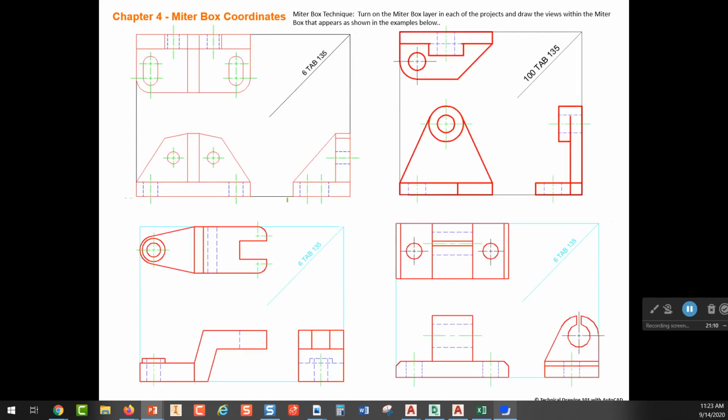All right. So this week in total, we're going to do 4 drawings. We're going to do the bracket, which is on page 235. We're going to draw the shaft guide, which is on page 236. This guy right here. We're going to draw the front, top, and the right side view. This is on 237.